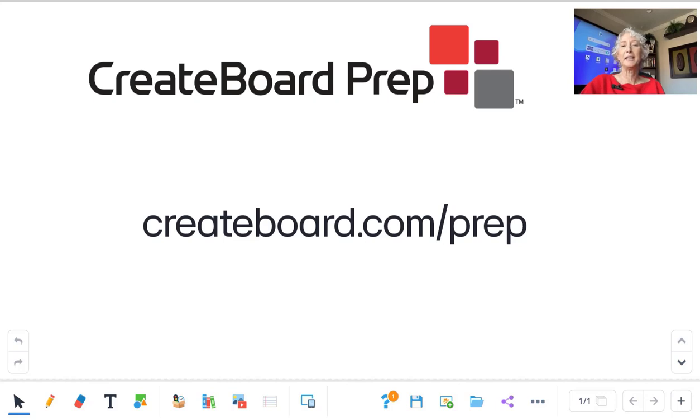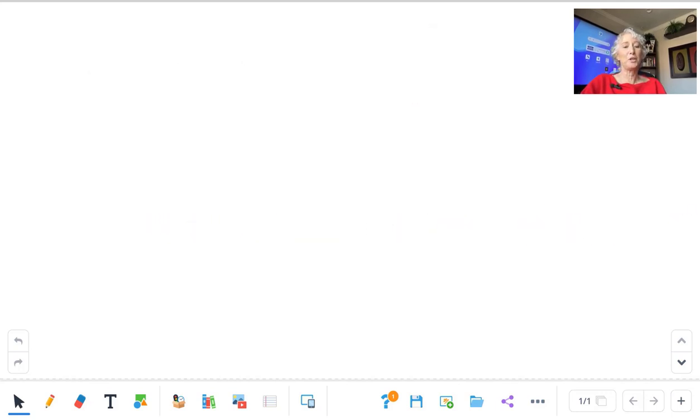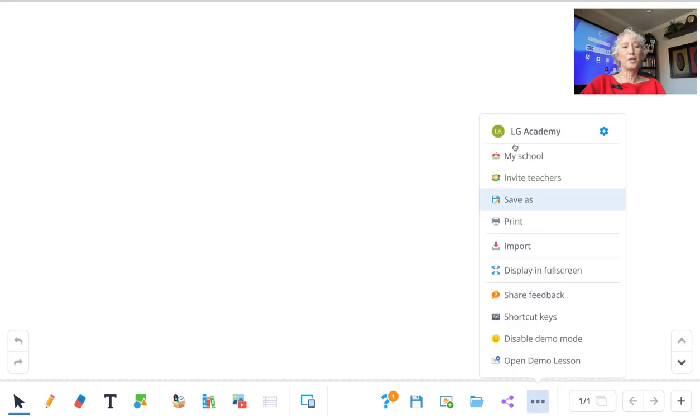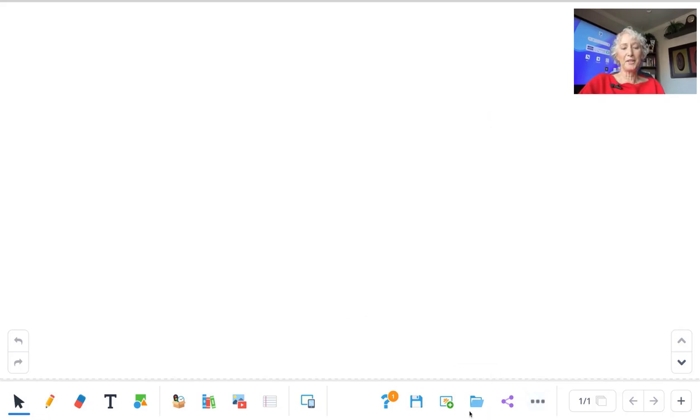Now, the first thing you're going to want to do when you go to that URL is hit these little three dots here and register up here for an account. And you can use your school account. And once you do, you'll be able to save lessons and do a couple of the extra features. Now, if you don't register, if you forget to log in, you'll notice that some things are grayed out. So you're going to want to make sure you're signed in at all times.